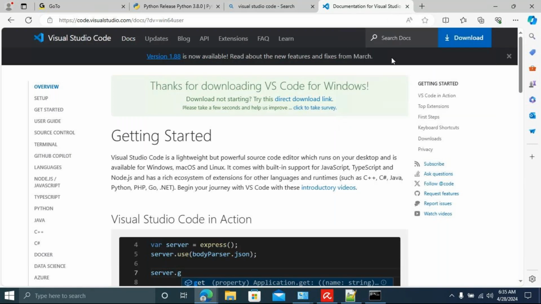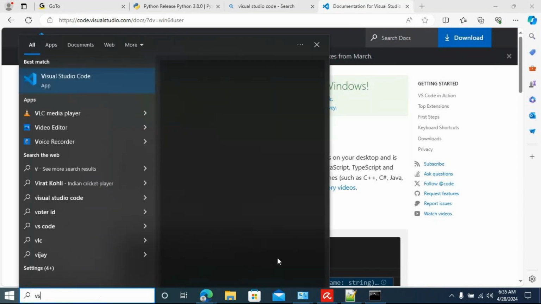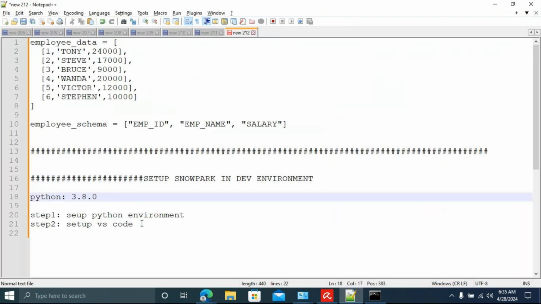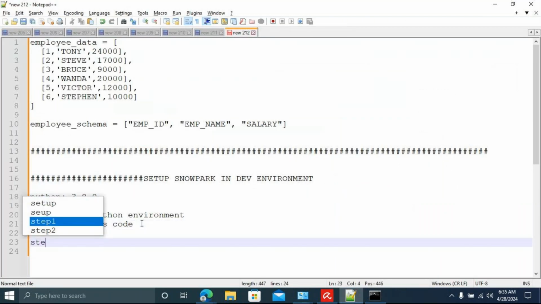Now, good. We have installed it, and we have VS Code as well, right? Now, step 3. Step 3 is nothing but we have to install some packages, the Snowpark packages. We have to install it.